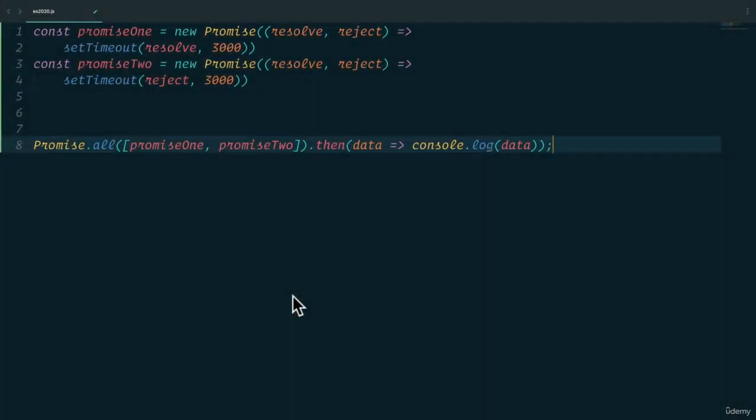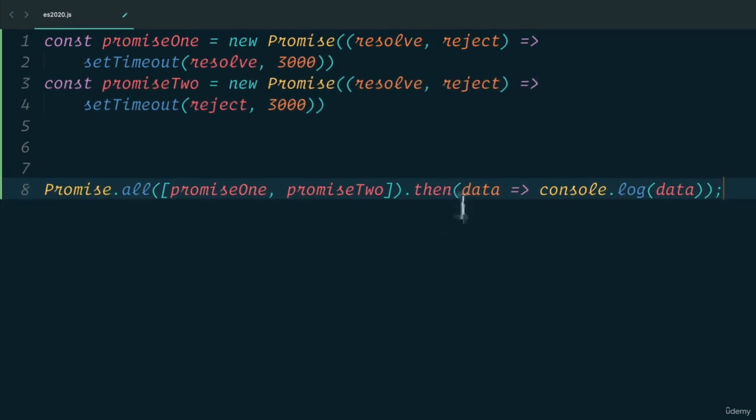Welcome back. I want to talk to you about a new ES2020 feature that we're ready to learn about. You see, up until now, we've learned about promises. We know what they are. We know how to use things like promise.all, .then to receive promises, to get resolved promises, rejected promises. But there's a new feature in ES2020 that adds to this feature set.